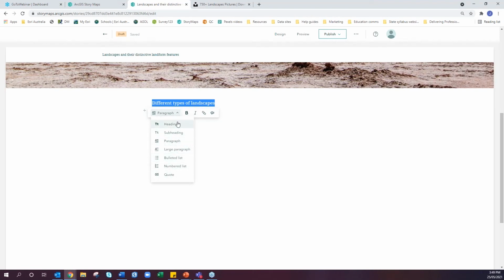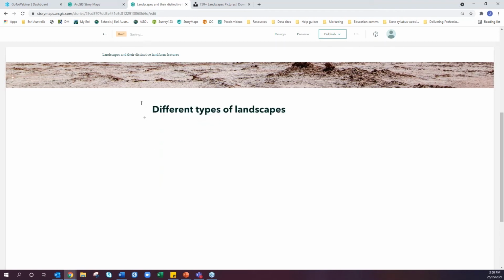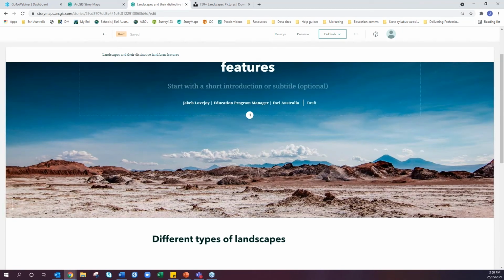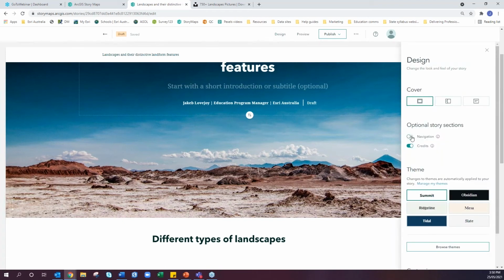And you can see you've got quite a large range here. If you want that navigation tool to come into play later on, you need to think about what are headings and what are subheadings. Headings will be added to the navigation tool, whereas subheadings won't be. So I'm going to go ahead and choose a major heading there, and you'll see that the navigation tool hasn't popped up yet. If I wanted to add that, I'm going to go back to design and just turn that on under navigation. You can see it's been added to the map.